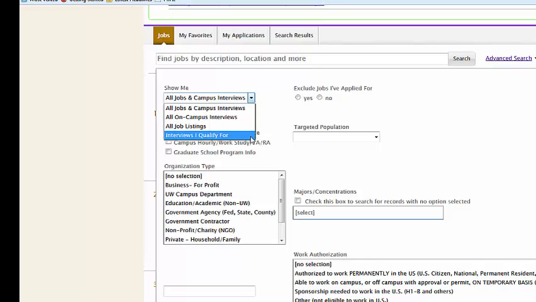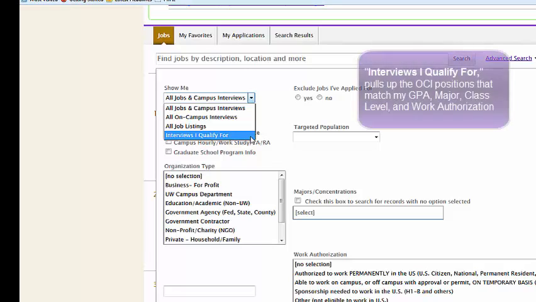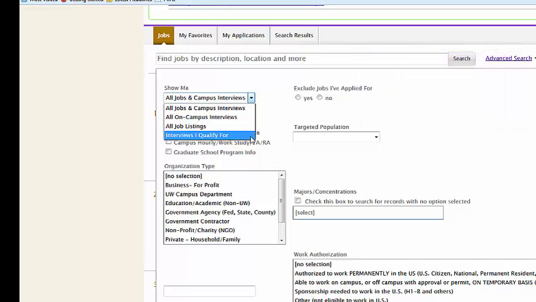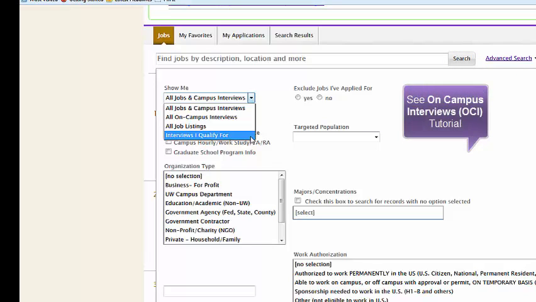And last, interviews I qualify for, which pulls up the on-campus interviews that I, as a specific student, will qualify for. Employers choose who can apply to their positions by selecting the GPA, the major, the grade level, and the work authorization to apply. So if I clicked on this, it would pull up all the positions that I met the screening criteria for. Again, this is something I'm going to go over in the on-campus interview tutorial.